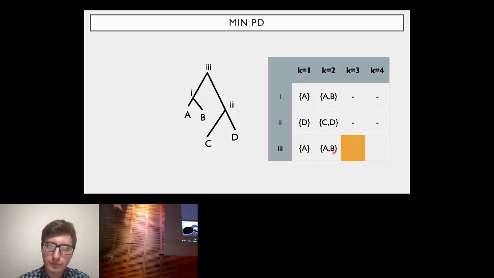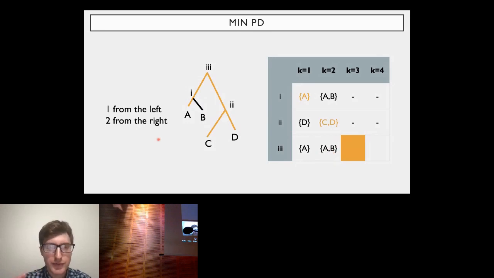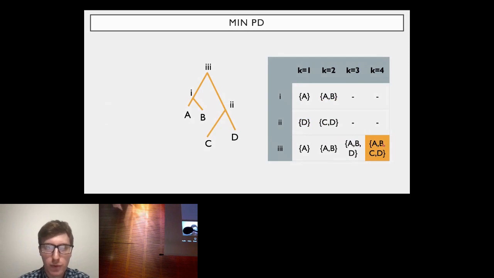And then when we move on to K equals 3, there are again several options we can select out of those three taxa. One comes from the left, two from the right, or two from the left and one from the right. Comparing those two options, it turns out that the latter is better, and this is what we go with. And for K equals 4, we have to select everything. So hopefully I gave you an idea of how this works.